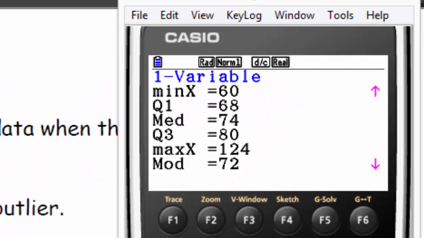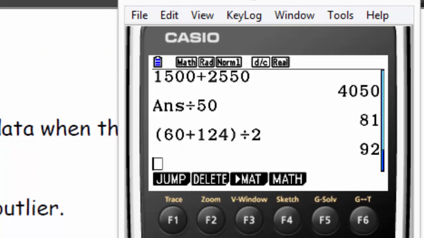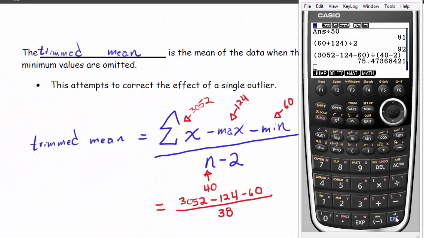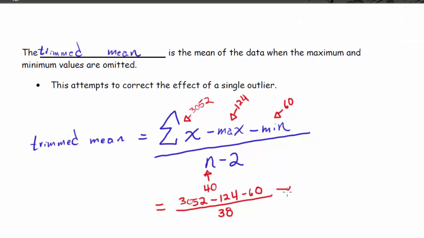So I'm going to go to my run menu, and 3052 minus 124 minus 60, and now I want to divide by not 40 but 2 fewer, which would be 38. So my trimmed mean here would be approximately 75 and a half. So that's how we might use the calculator to find some of these measures of center.